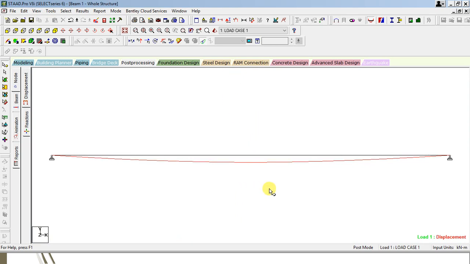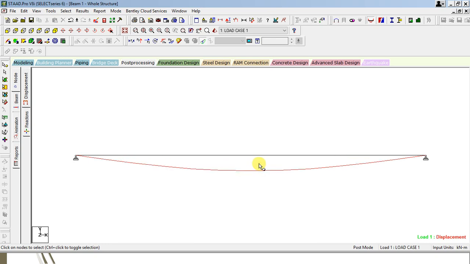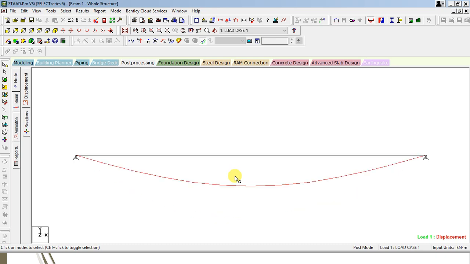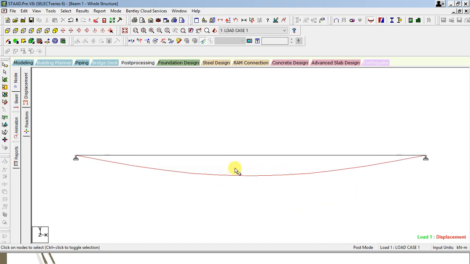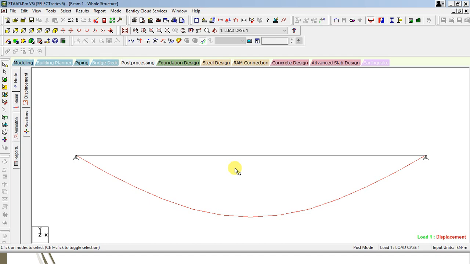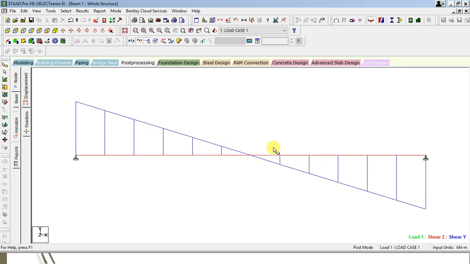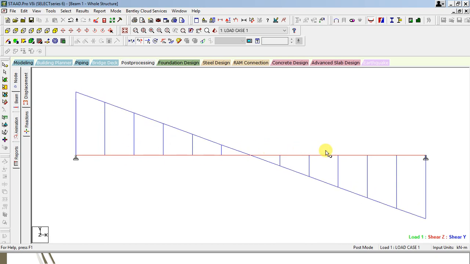Then by pressing the control key and scrolling the scroll bar up and down, you can increase or decrease the size of the deflection curve for the purpose of visualization. Then similarly here, considering the Fy, that is nothing but the shear force diagram. Again by pressing the control key and scrolling the bar, you can increase or decrease the size of the figure for the purpose of visualization.